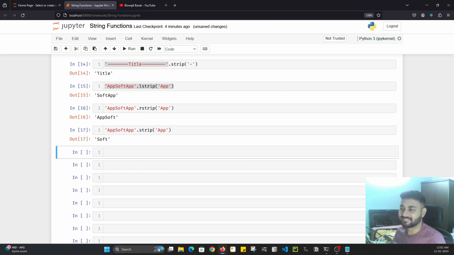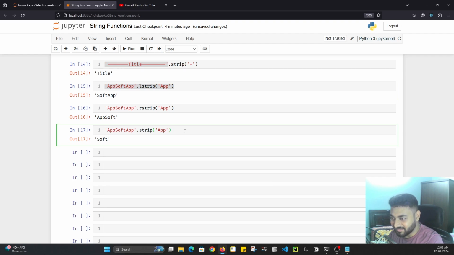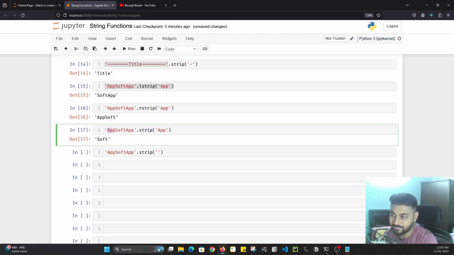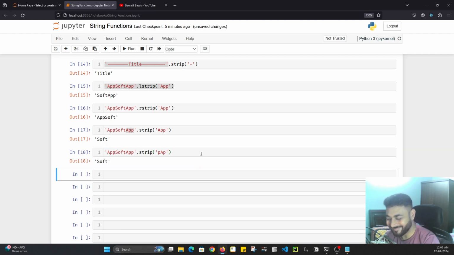Easy, simple. I want to tell one more thing. Maybe I will just use this particular string. Now, if I do dot strip instead of passing app, this is pretty simple, right? I passed app, it removed app from the left and the right. Now what happens if I just pass something like this, PAP? What will happen? Just check. If I just do it, see, yes, we are getting soft.